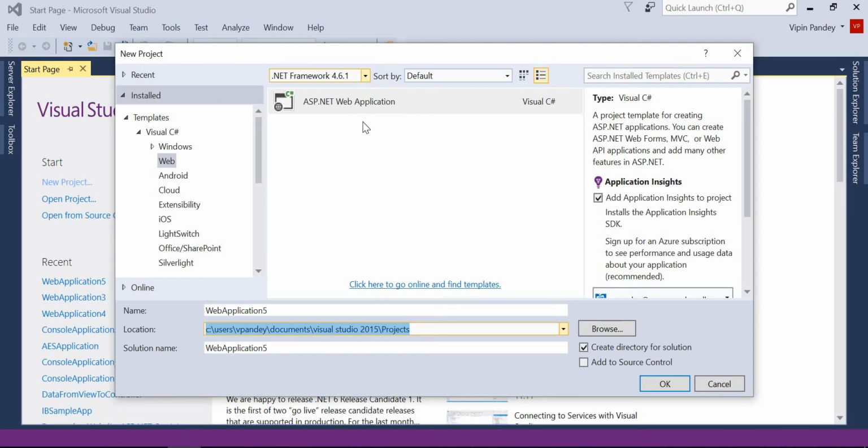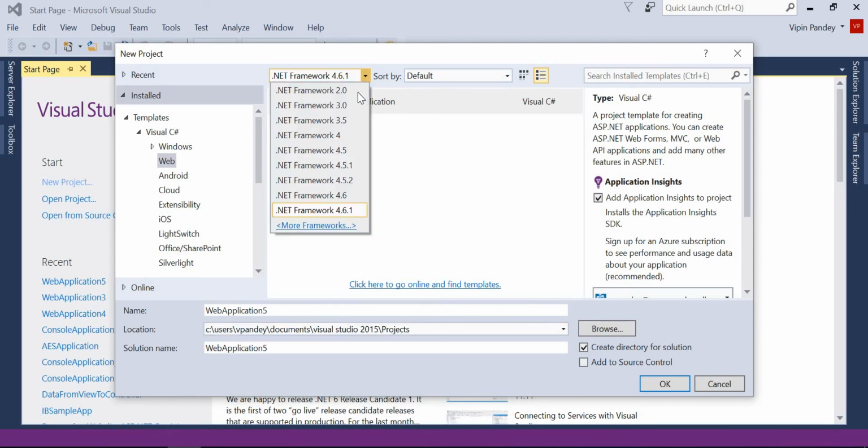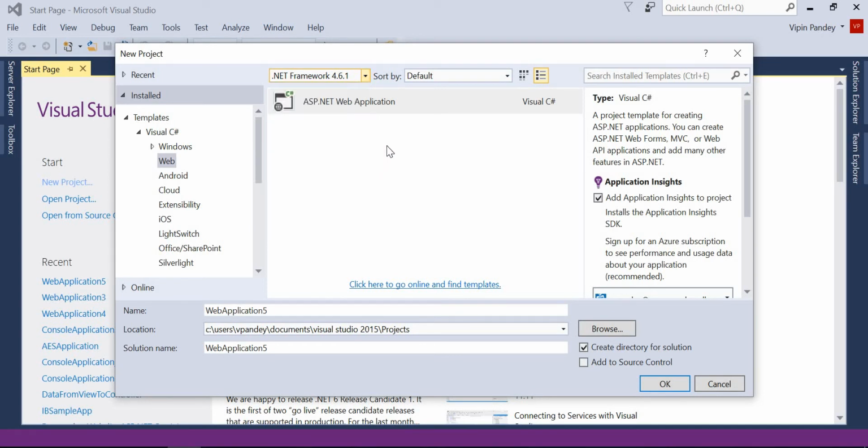And under this you can see your .NET Framework versions are shown in this drop down, right? We need to take the latest .NET Framework, 4.6.1, for creating your MVC application. So let's click on the OK button.